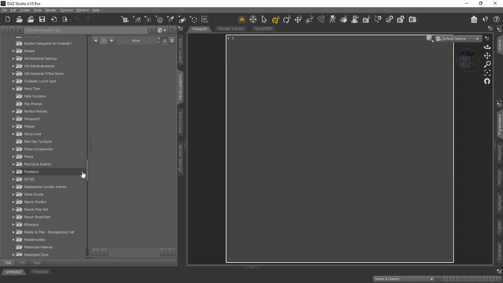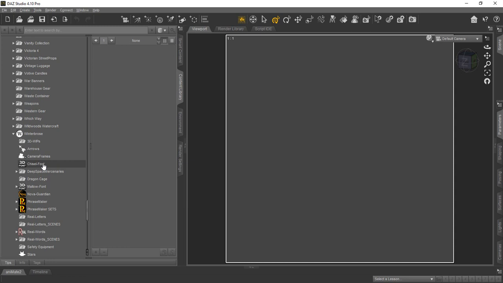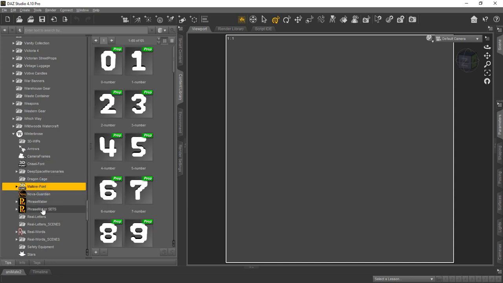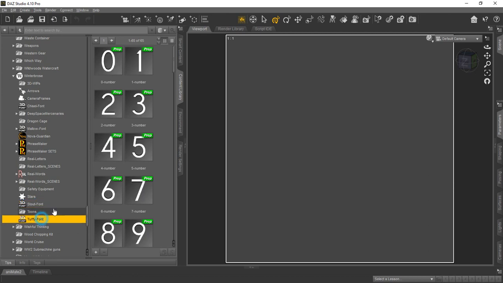And if you scroll all the way down, you find the little round circle W, which is our logo for Winterbrose. You expand that, and you'll find them in here under the Chisel font, the Mallow font, the Stout font, and the Tuffy font. And they all have these little icons that say 3D font.